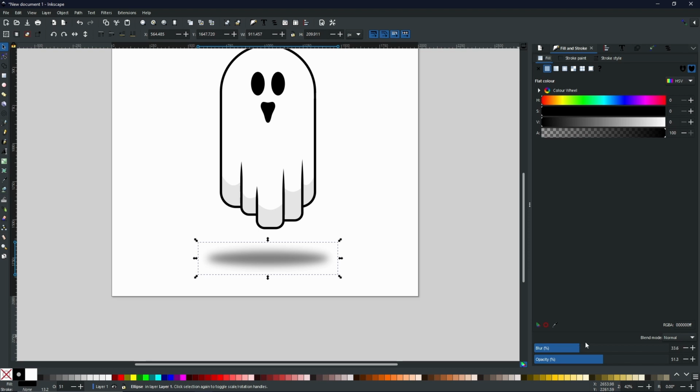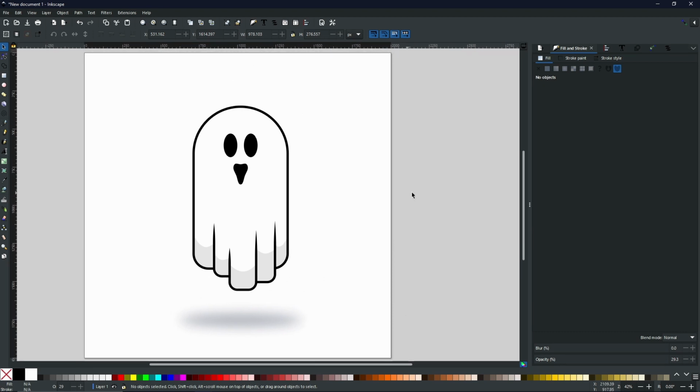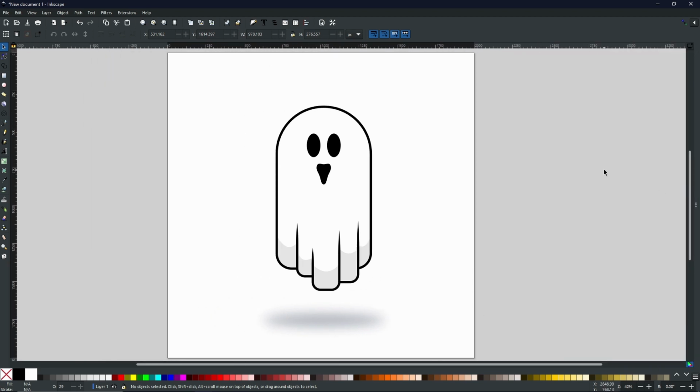And I think, do you know what? I think it's going to look better with a blue background. A dark blue rather than a black. Just to give it that little bit more depth. And then if we just tweak with the opacity and the blur until we get something that we're happy with, like so, and you have just created your very own little ghost.